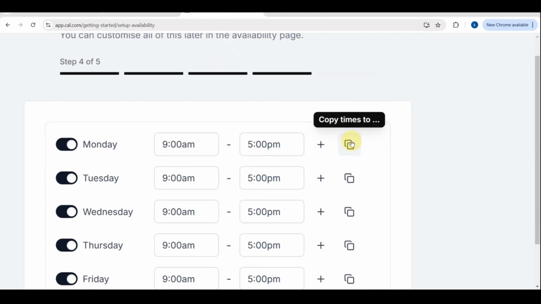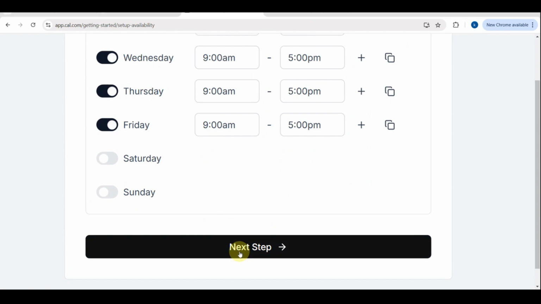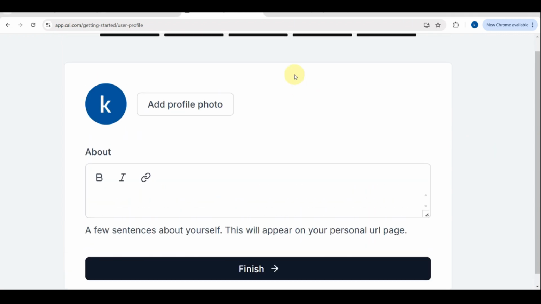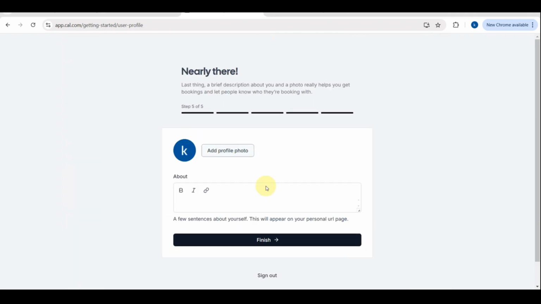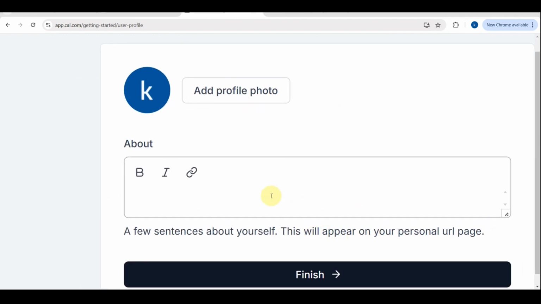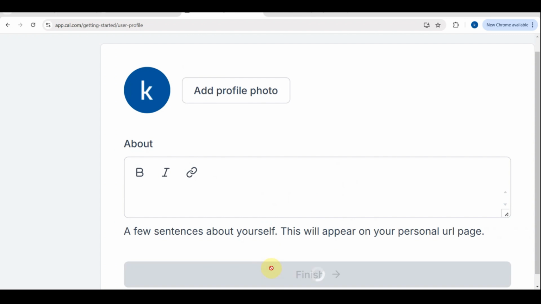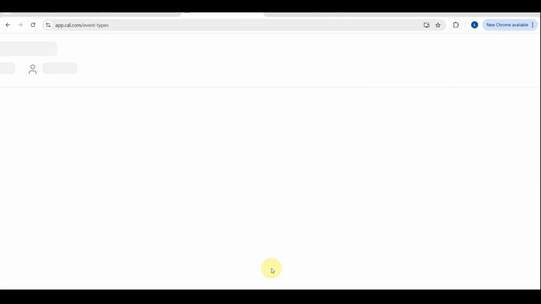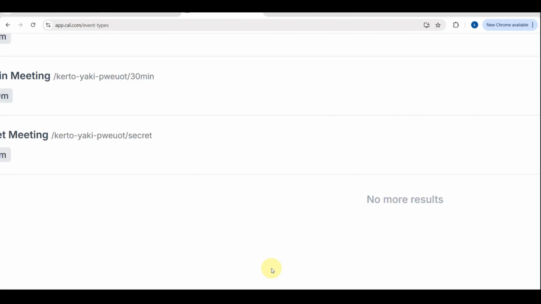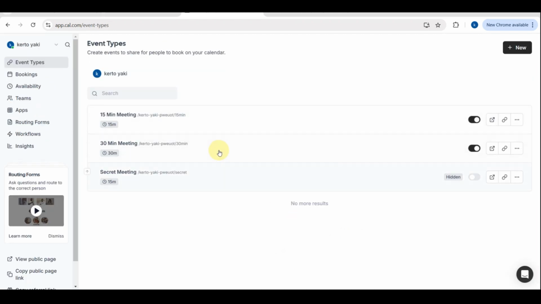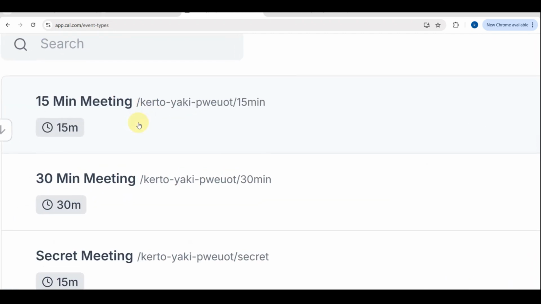And the next step, here you can set your availability. Define ranges of time. You can customize all of this later in the availability page. So just go to the next step. And here, write a few sentences about yourself. These will appear on your personal URL page. You can add your profile photo here and add something about you, more like a description. And don't worry guys, you can also upload a file here.